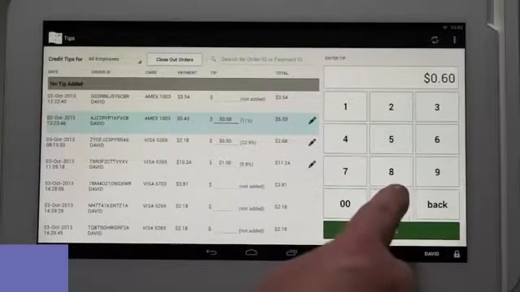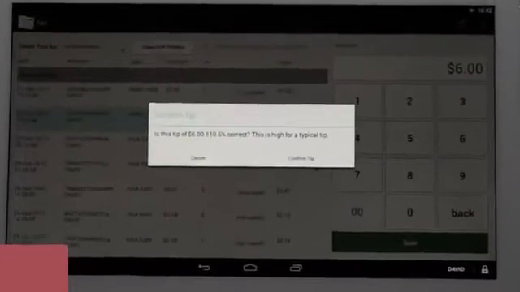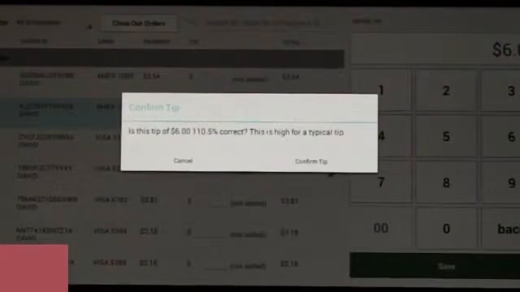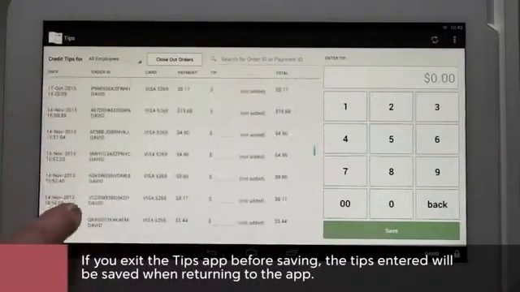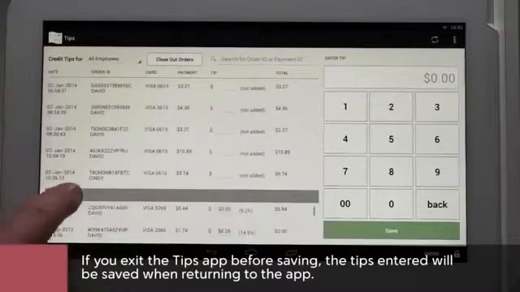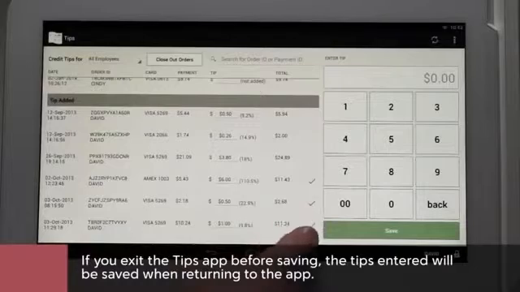When done entering all the tips, press Save and the transactions will then be moved to the Tip Added section. If there are any unusually large or small tips, a notification will pop up and you'll be asked to confirm the amount. If you leave the Tips app before hitting Save, any transactions that have been modified will be saved when you return to the app. They can now be found in the Tip Added section.